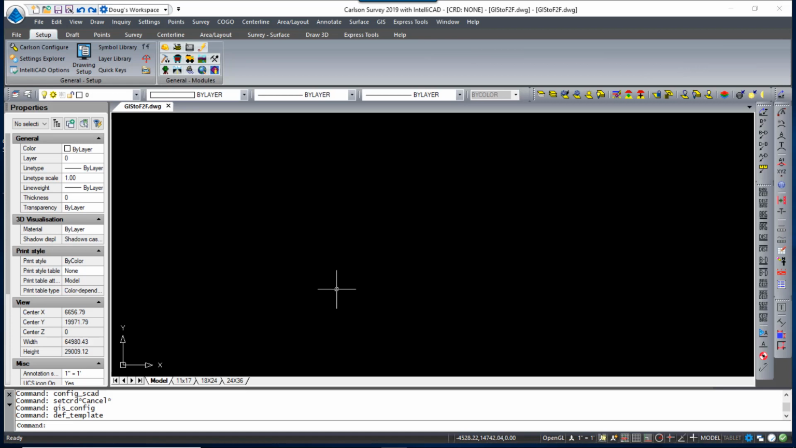We will use just a very minimal amount of information, but you can expand it as much as you need. So let's start with a setup. We have a brand new drawing here. The first thing that I want to take a look at is the database and discuss that.